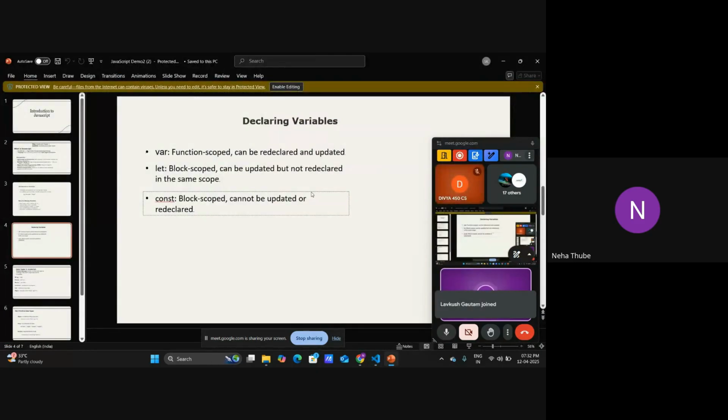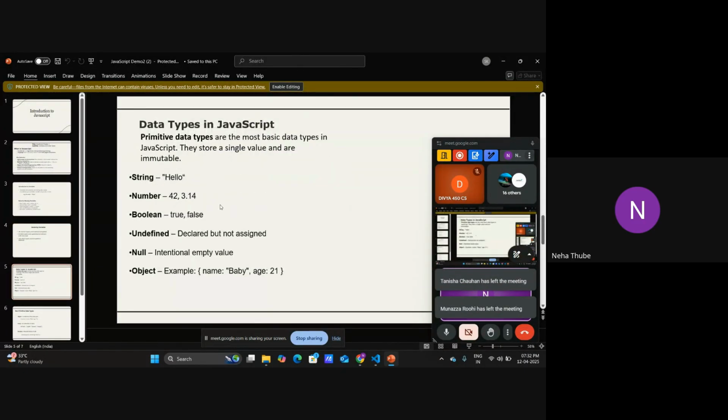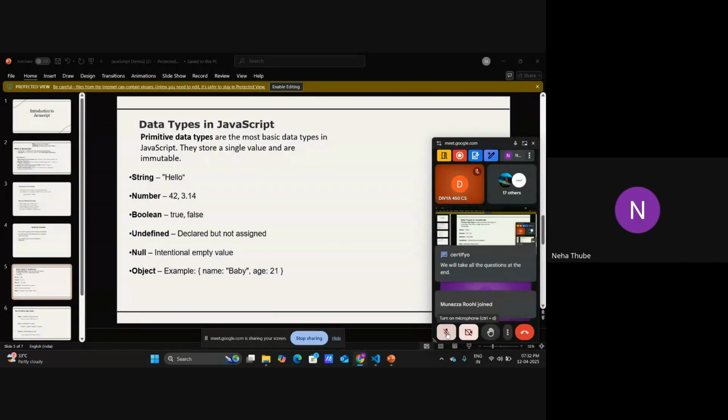Now next is data types in JavaScript. In JavaScript, there are two types of data types, primitive data types and non-primitive data types. So there are two types of data types in JavaScript, primitive data types and non-primitive data types.